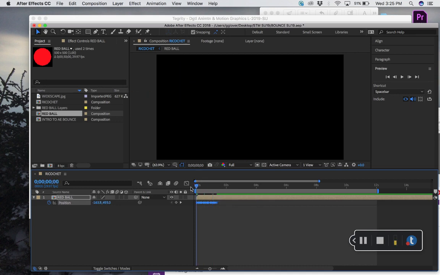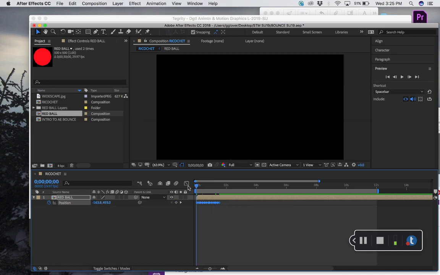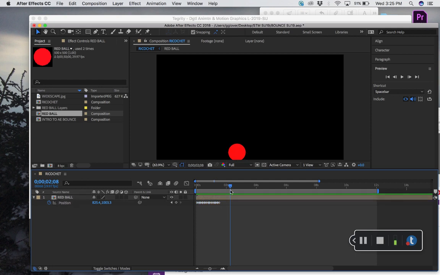I didn't think it was going to be that fast. Watch. Maybe something like that. Maybe a little slower. I want it to be fast but still visible. I need to be able to see the motion. That's pretty good.